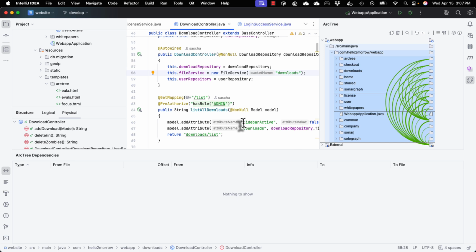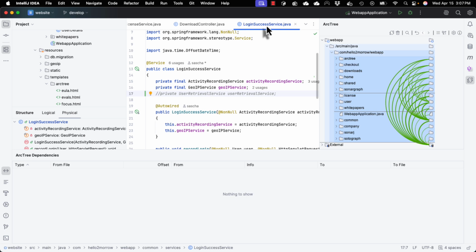At the end, I want to show you how useful ArcTree can be while coding. So now we have a pretty good cycle-free package structure. That's wonderful. Now let's introduce an unwanted dependency, which I prepared in this particular file here. So we will introduce a dependency going from login success service to user retrieval service. Just comment that out, import that particular class and press on save.